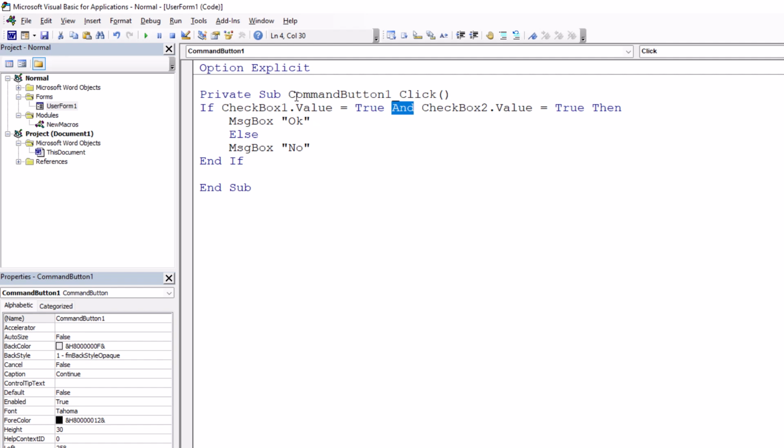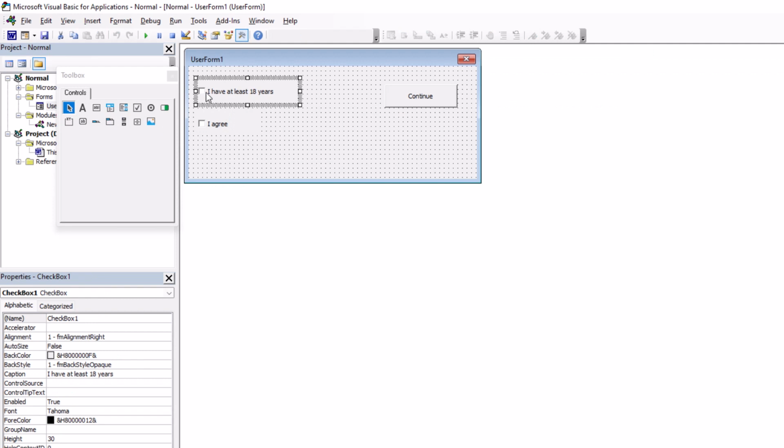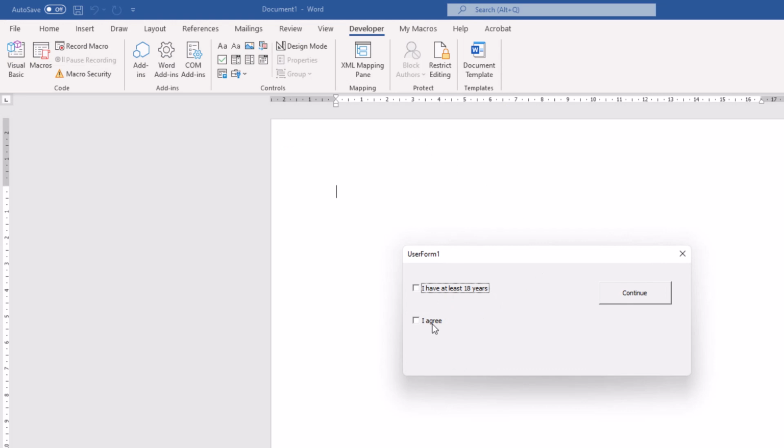As I mentioned before, OR needs at least one, meaning you have to check at least one of these, or you could of course select both together. Let's try OR instead of AND. Because neither of those is selected, it is no. If I check one of those, it is okay. Also for the second one, it is okay. And of course, even both could work.